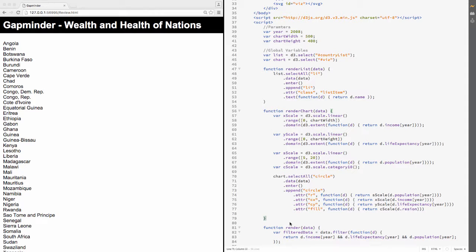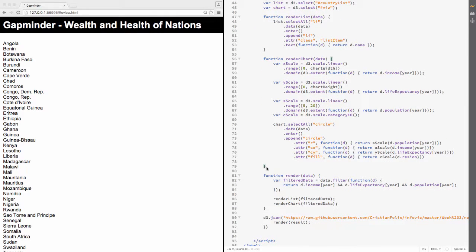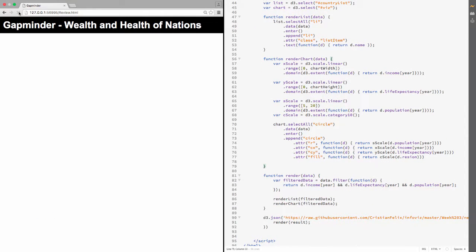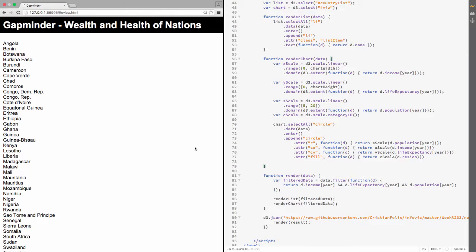So this should render our scatter plot. Let's see. Of course, I forgot to put the array here, so we should provide data for the extent. So we should have data here, here, and here. Let's see now. Okay, so now we have kind of a scatter plot here.